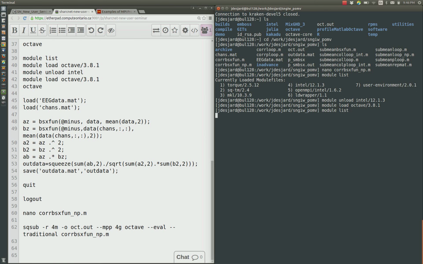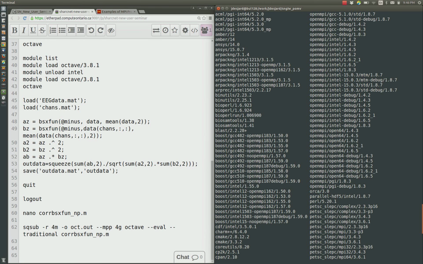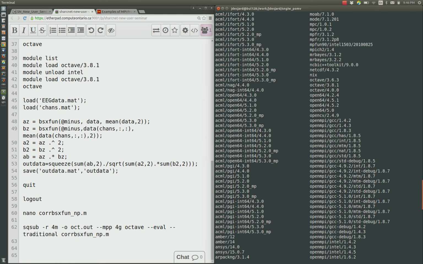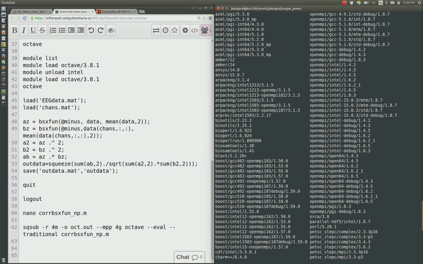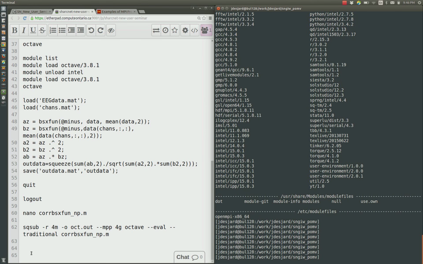Module list. So these are the ones that are loaded, and then if I want to check which ones were available, I'll do module avail. And this is where I would see the Octave versions. Right, 3.8.1, but not the latest 4, which was recently installed. Okay, so now I'm in my directory. I know that this is the specific M file that will run the procedure that I've tested inside the development node. So now what I want to do is I want to submit the job.